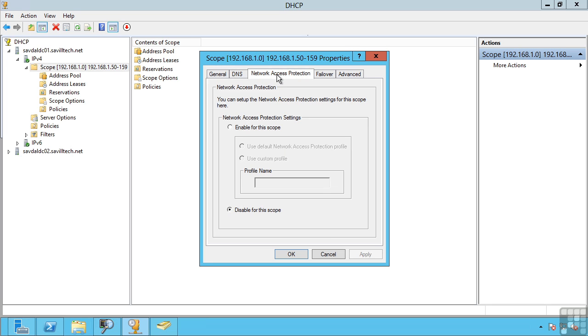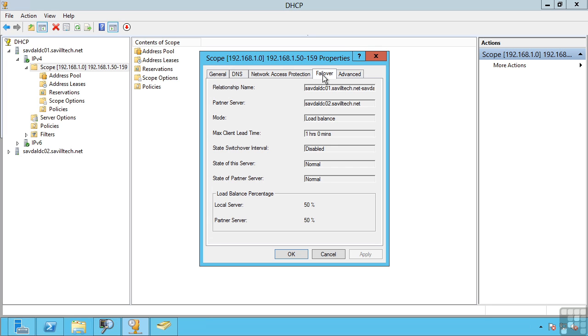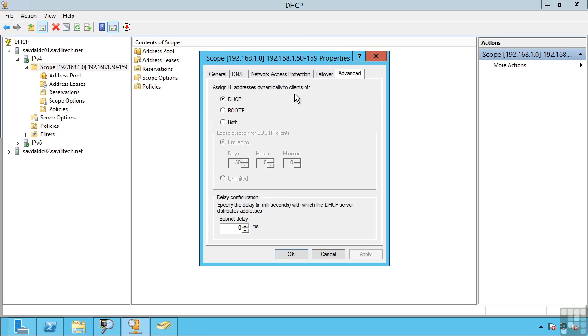I can integrate with network access protection, so I only give out IP addresses if a machine meets a certain level of health. I can configure failover, which I'm going to talk about more. And there's various types of advanced settings on who I actually respond to. Is it DHCP, just requesting an IP address? Is it a BOOTP request? BOOTP is where they're requesting an operating system over the network. Do I want to respond to both?